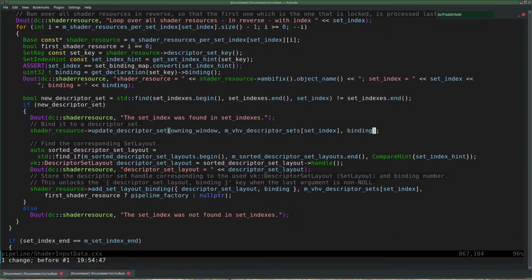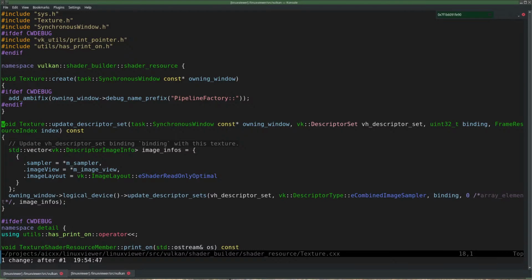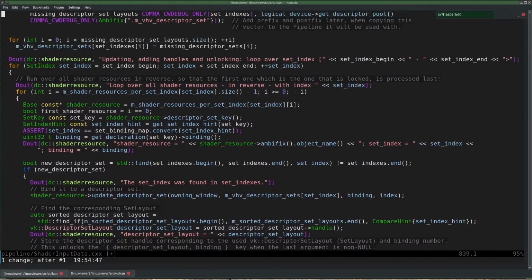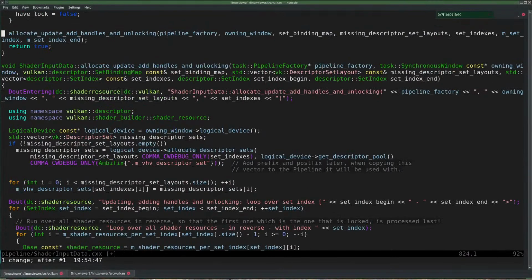What, undo? Redo. Yeah, we have to add an index, a frame resource index, to update the descriptor set. This is inside allocate, update, add handles and unlocking. That doesn't sound right. Add handles.